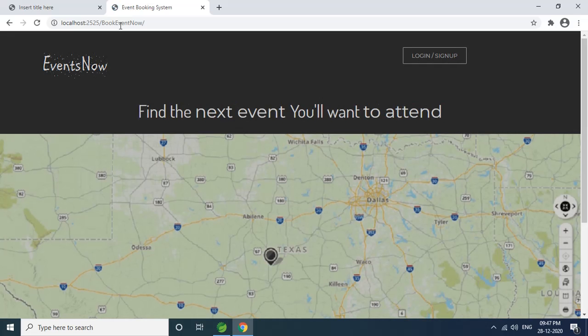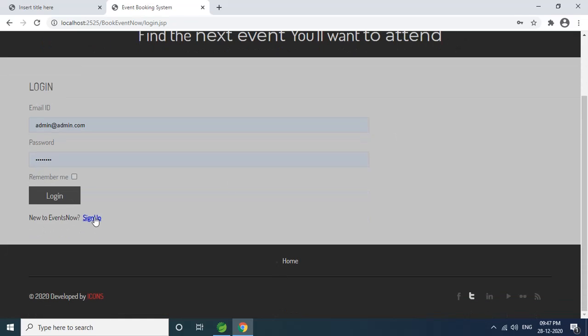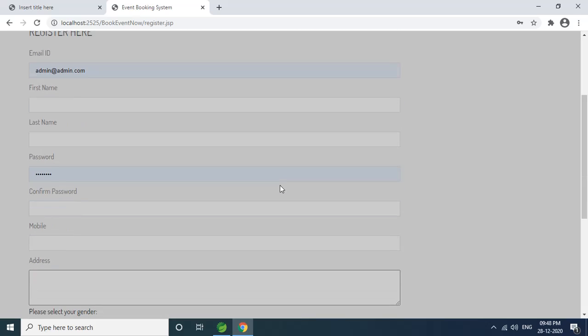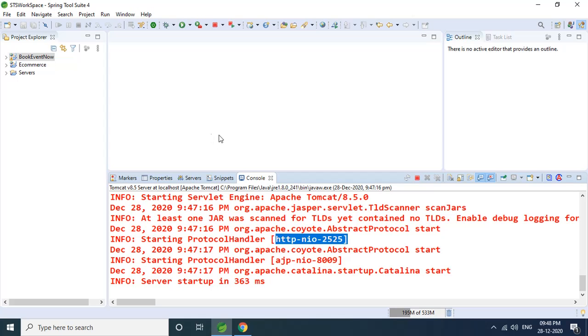Yeah, this is the project I have. There you can see the login page. Here you can see the sign up page. From this, your project execution will start. Just you can do it in this way.